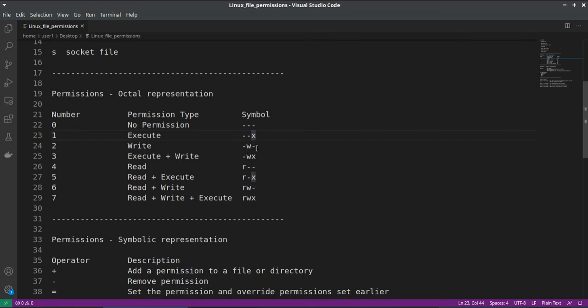0, 1, 0. That will be 2 in binary. Then we can go 0, 1, 1. That will be 3 in binary. And so on until 7. So as you can see here, you could use a number, an octal number.